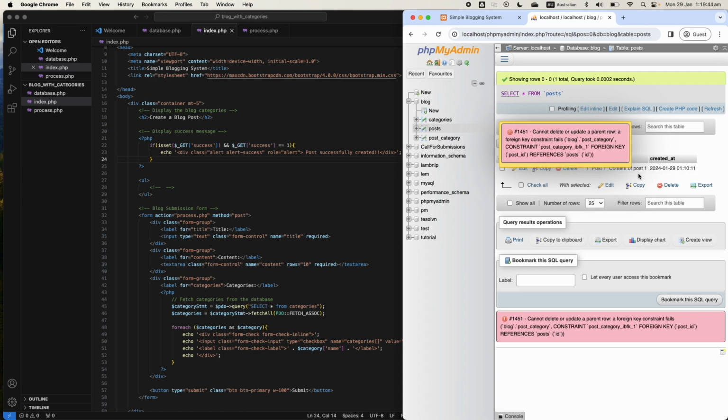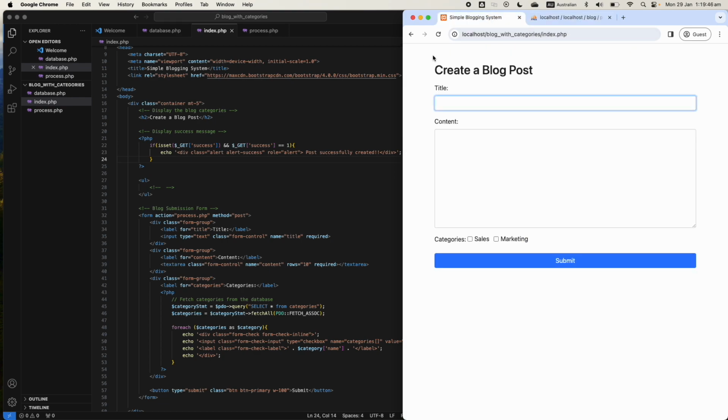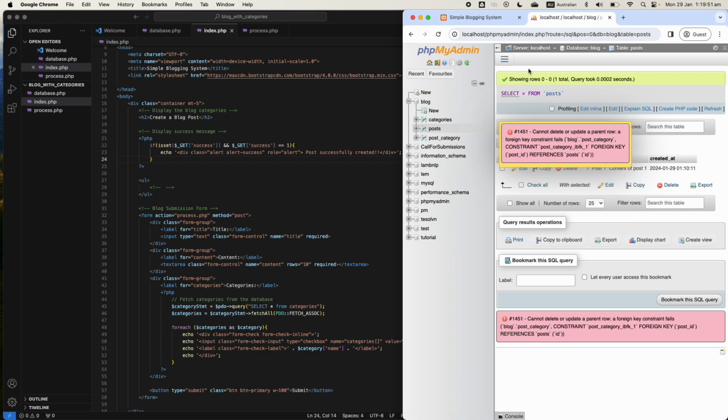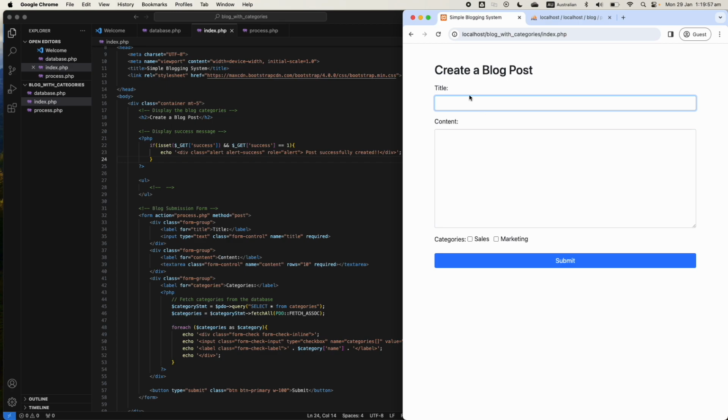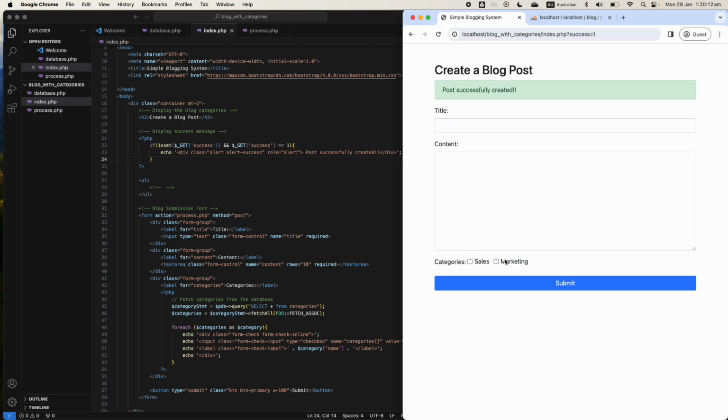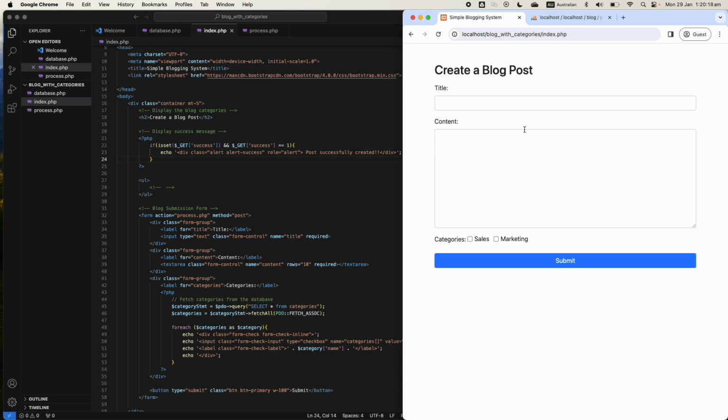I already added one in. If we refresh, now I have added one post in. So now let's test another one. Post 2, content of post 2. The previous one that I added is for sales, and now let's add the marketing one. It says successfully created, right? So now our post should be working normally.